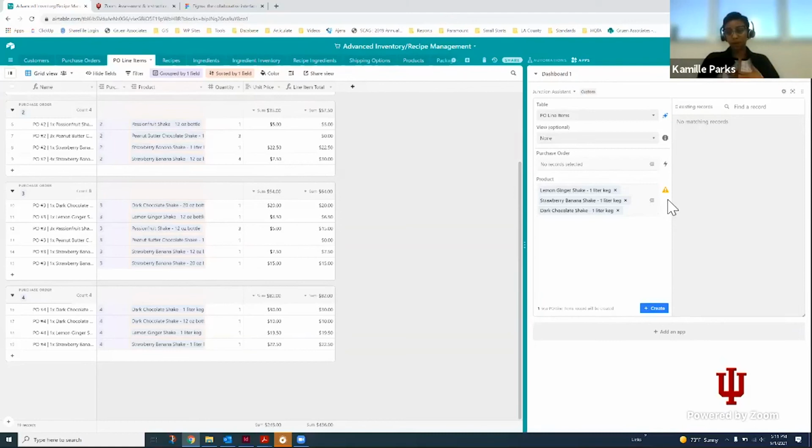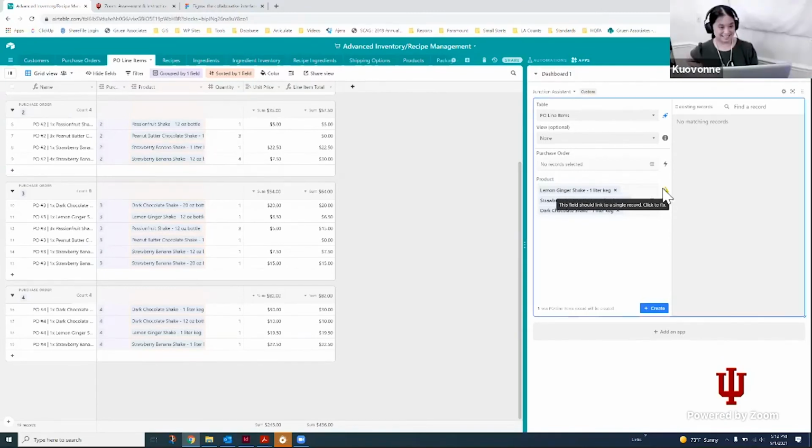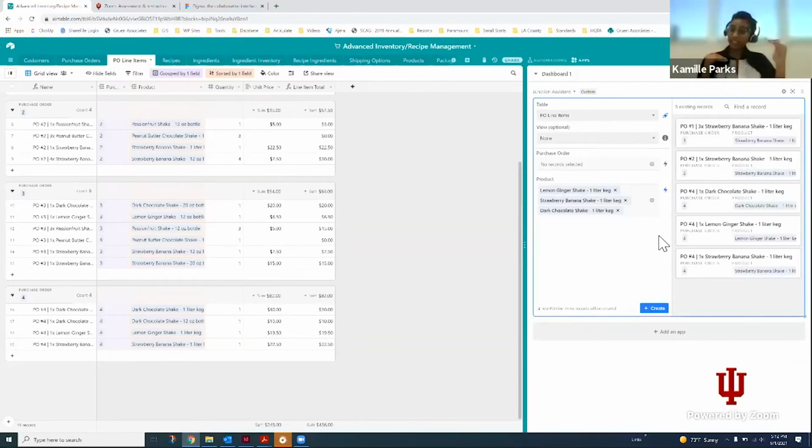So what my app allows you to do is to split linked records that you select. I've selected all of these different types of smoothies. I think they're actually called shakes, whatever. I'm not prepared. If I click this warning symbol, it will actually split my current selection into 3 new junction table records instead of linking one new junction table to all 3 shakes.